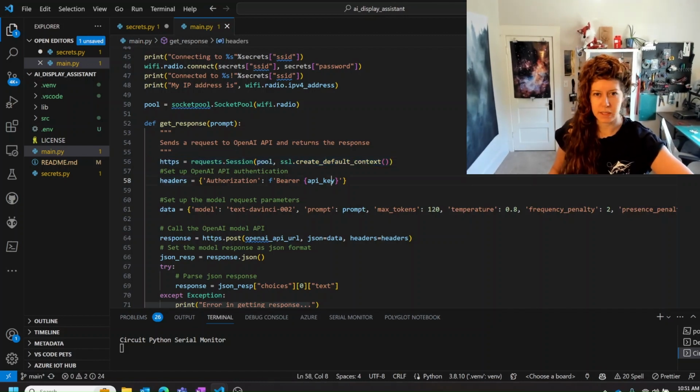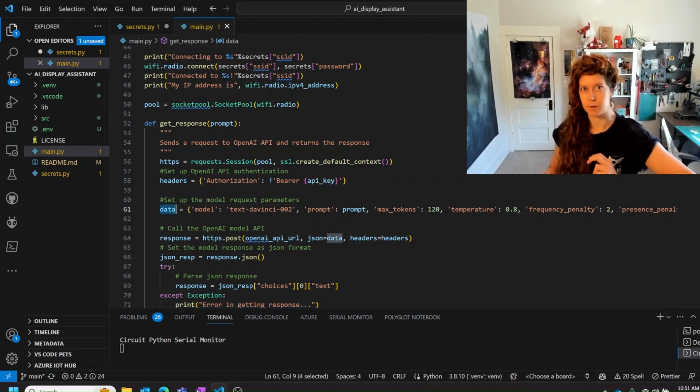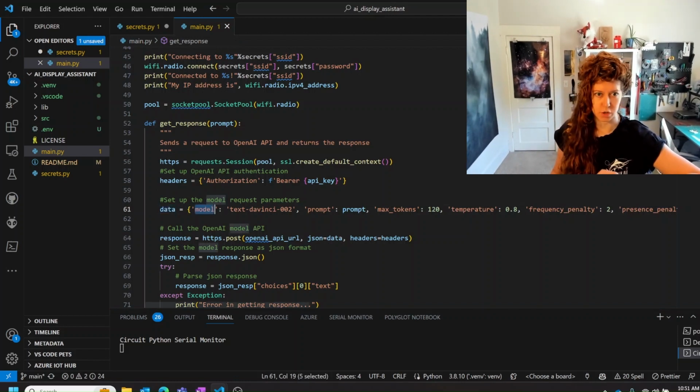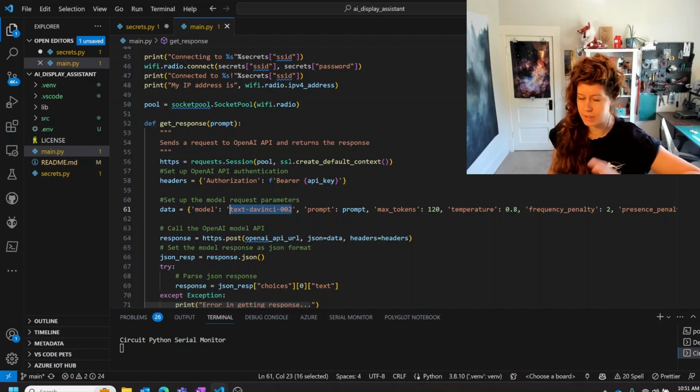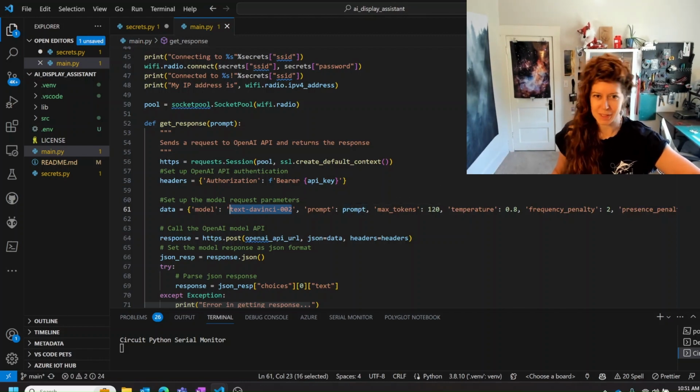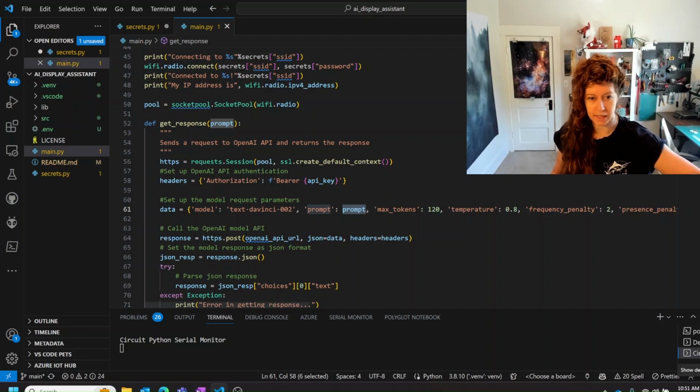Okay, so we will need our API key. We will also need some data, the model request parameters, basically. So that includes the specific type of model. In this case, I'm using Text DaVinci 002. You can change that, for example, to be GPT 3.5 Turbo, which is a bit of a newer model. That's kind of a fun thing to play around with, so you can see how the different models behave. We also will need a prompt, which we will input into the function. And so that gets sent to the OpenAI API.